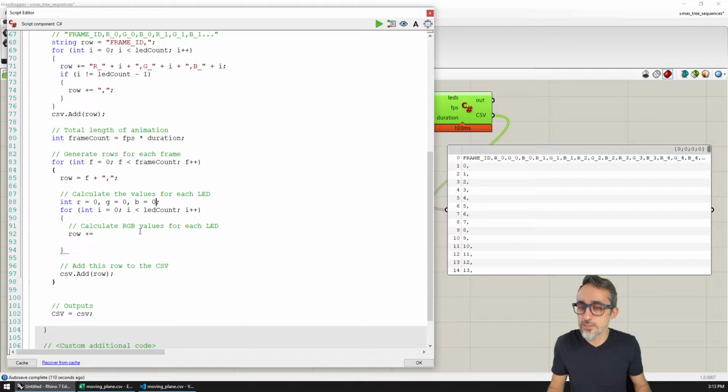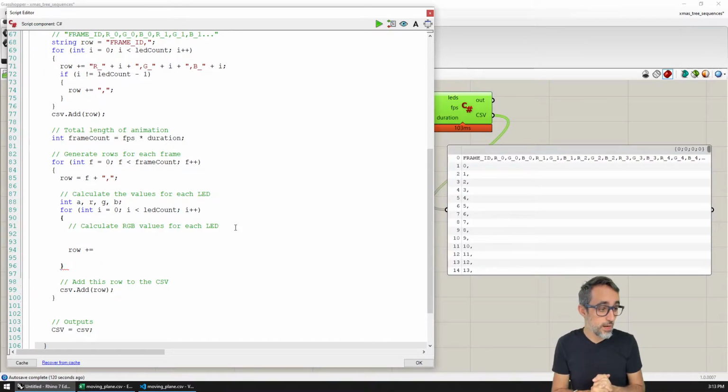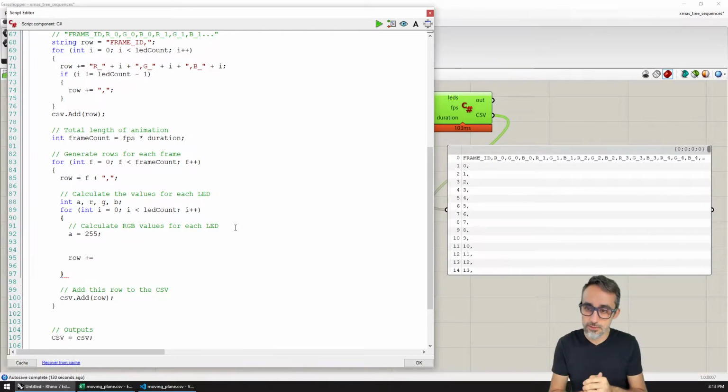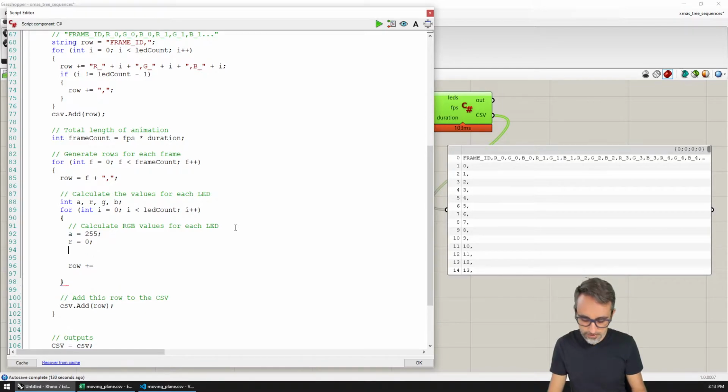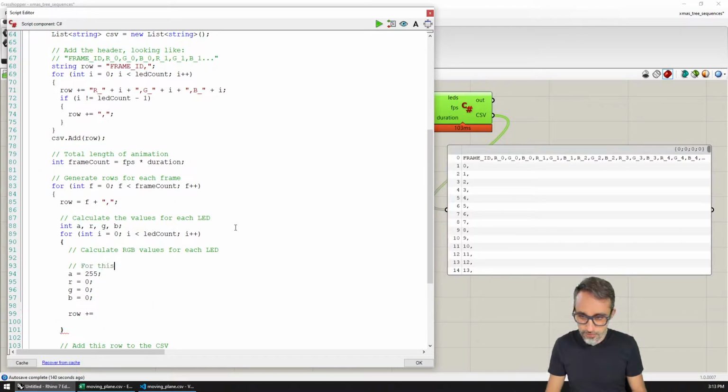And actually, why don't we just do this? I'm actually going to do R, G, and B. We're also going to calculate alpha, okay? And here, alpha is going to be fully opaque, so that's 255. Then R is going to be 0 for this LED light, G is going to be 0, and B is also going to be 0. For this one, all LEDs are black.